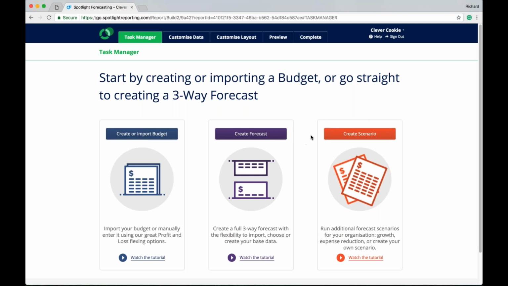Important to mention that we can use either one of these as a standalone. So perhaps we might like to skip the budget task and create a three-way forecast. Or perhaps you'd like to create your budget itself and that's it. That's totally fine. You can do that by creating the tasks. For today, we're just going to create a forecast task.